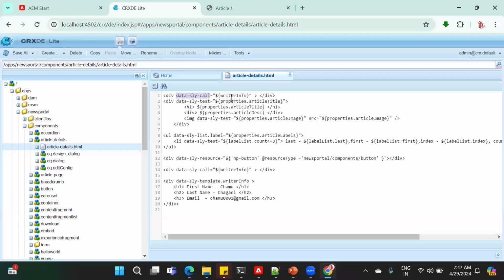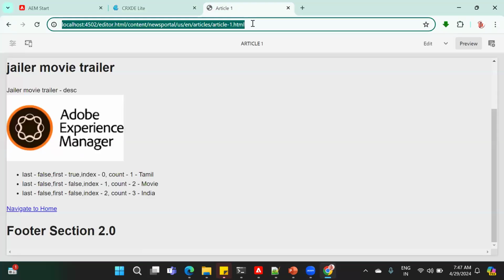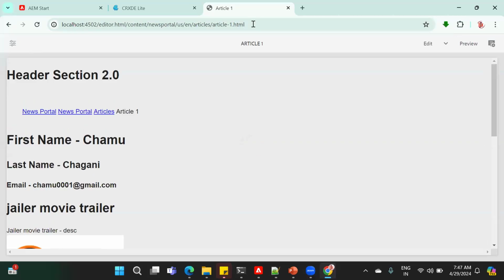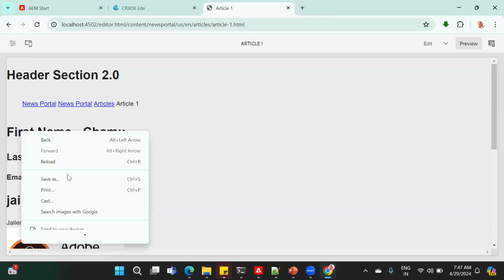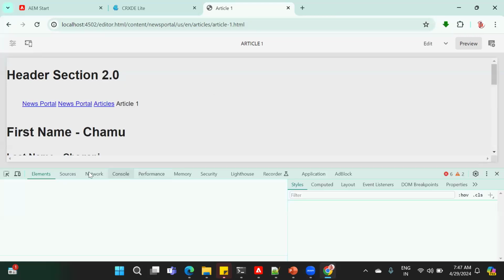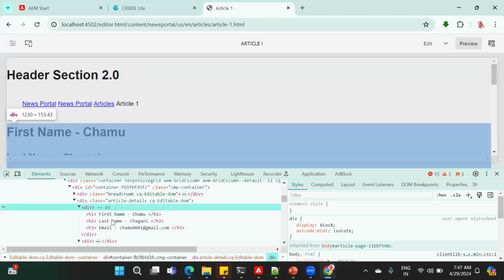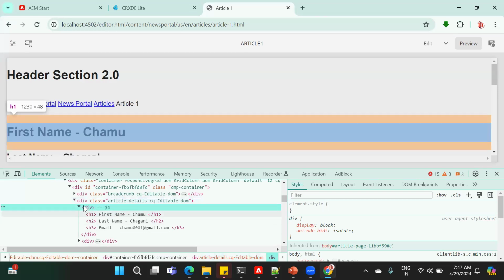This is a block statement, and it will be useful to call the template. And data-sl-template is one more block statement, which is useful to define the template. Once you define the template, you have to call the template in order to execute this block of HTML markup. Refresh the page. Check, two times the template content is rendered. Inspect element and check the HTML markup. In line number 1, after article detail, the response of the template is injected here.